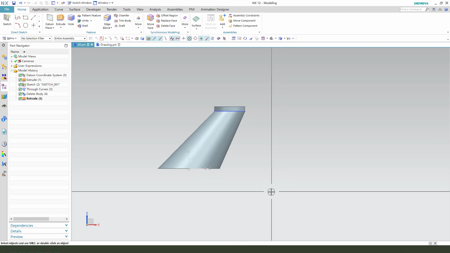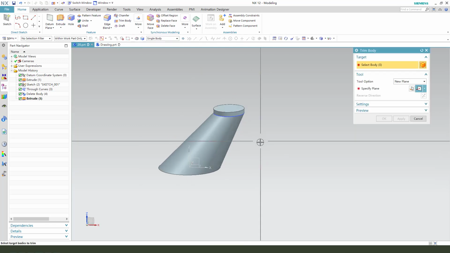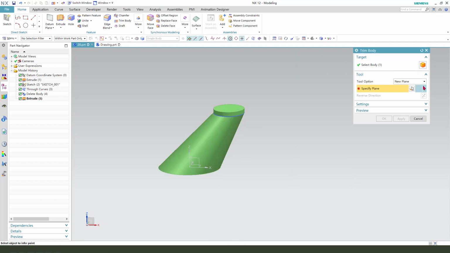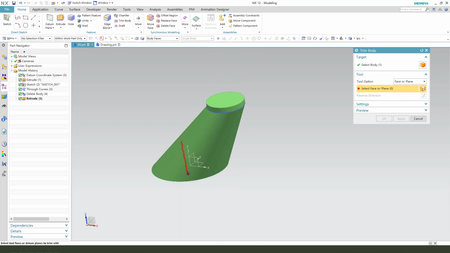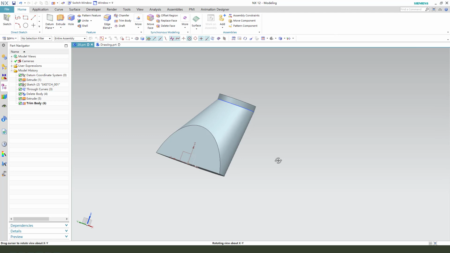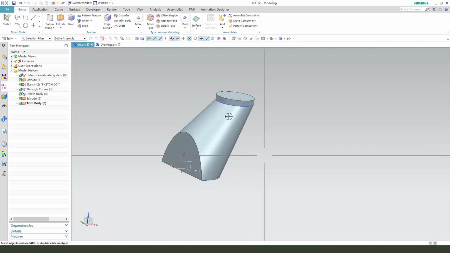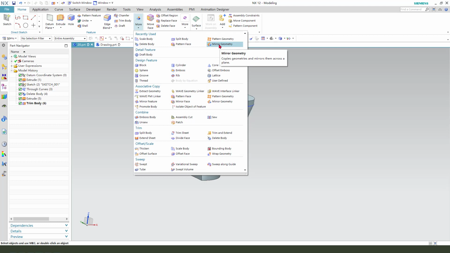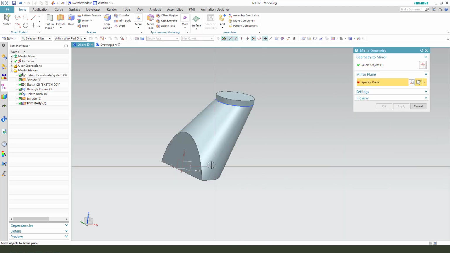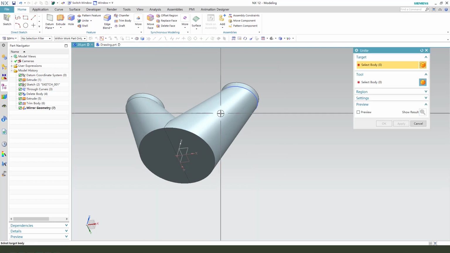Next, we need Siemens 8. So same body, select this body and select face or plane. We need to select YZ plane. Need to reverse the direction. Okay. Next, we need middle geometry. Select this geometry. Okay. Unit to body.